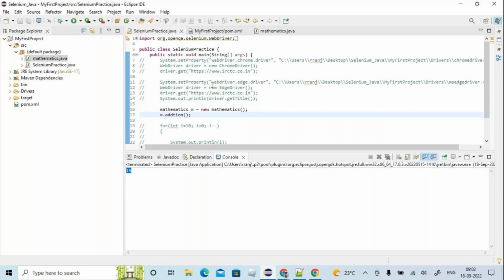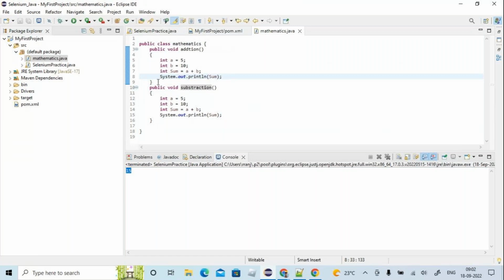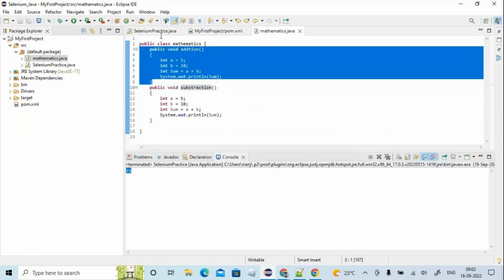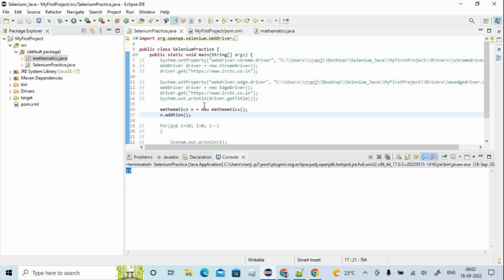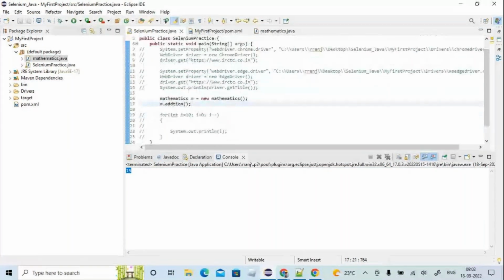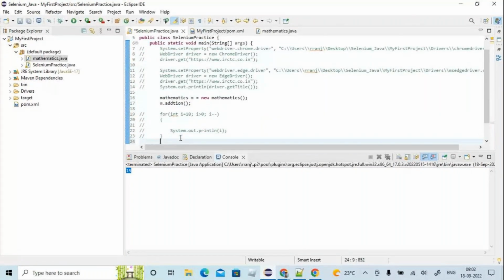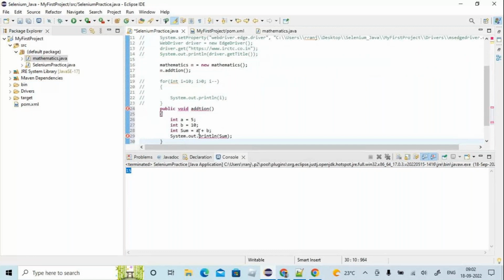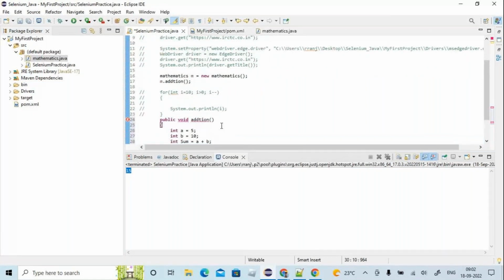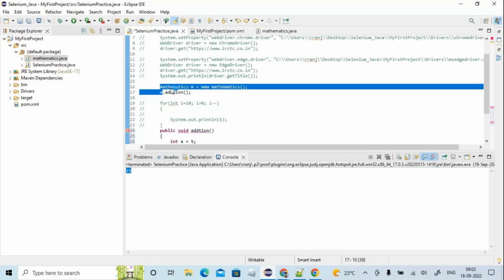But what will happen if I write the method in the same class after this? For example, I'm just giving one more example. Let me copy this. I am creating one method inside this Selenium practice, outside this main method. Whatever method we create should always be outside the main method, because you cannot create another method inside one method. So if I write the same line of code here, why is it giving an error? Because we already called this. Okay, let me comment this.